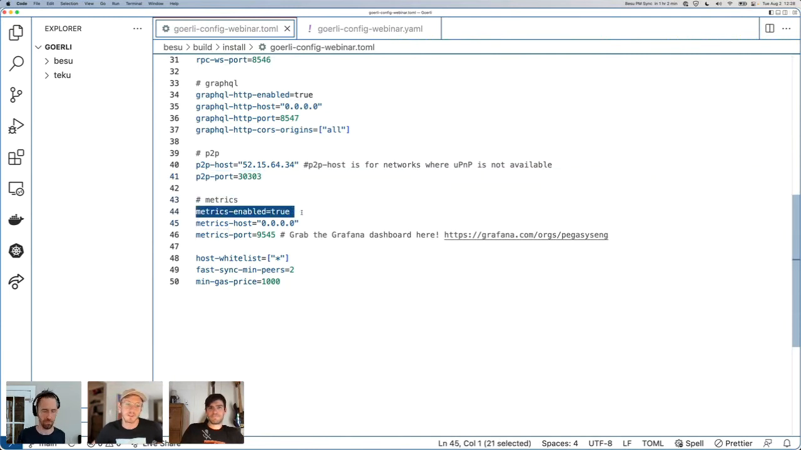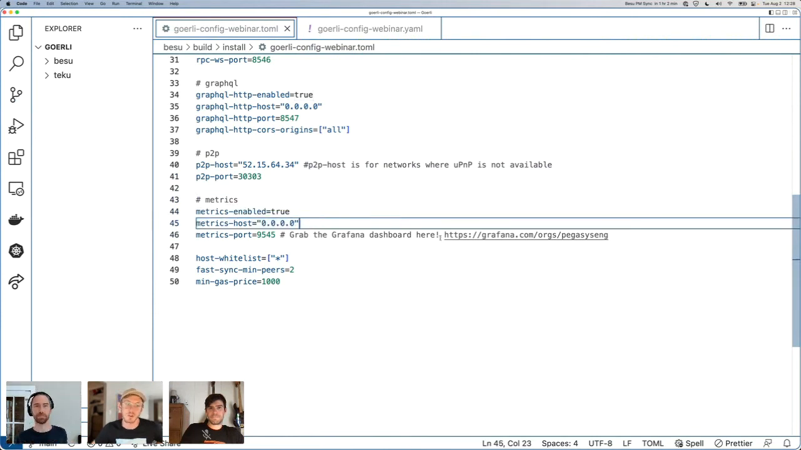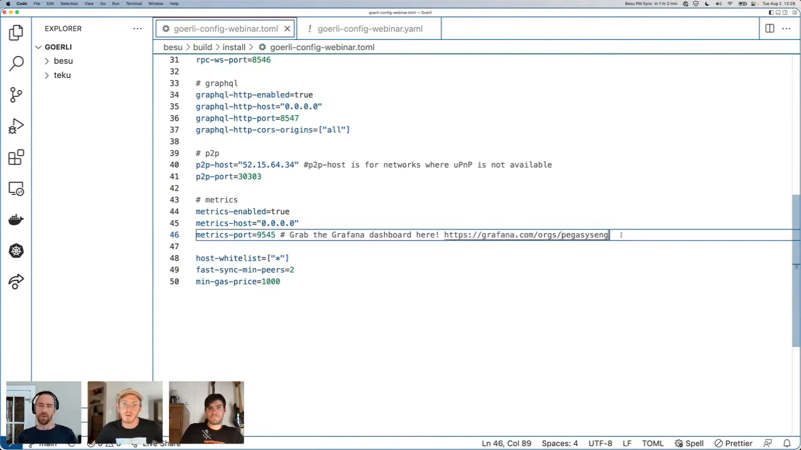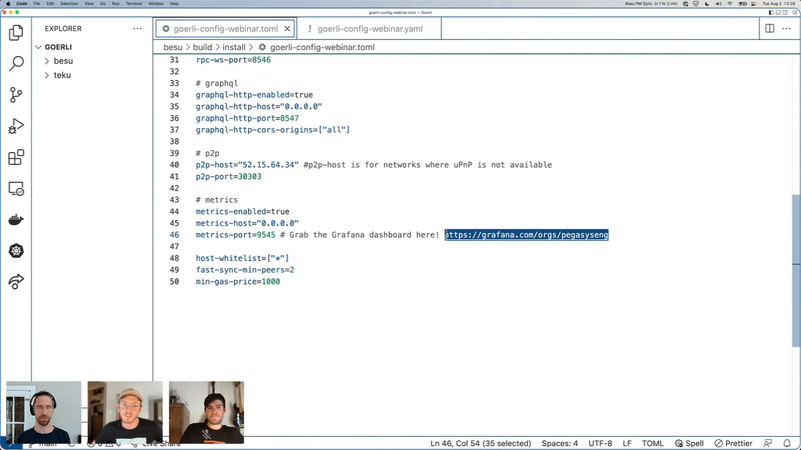I definitely recommend enabling this if you're planning on running your node with real staking money, because these dashboards will provide you insight into how your node is running, your node health in general, and a lot more. You can capture all those dashboards at this link.